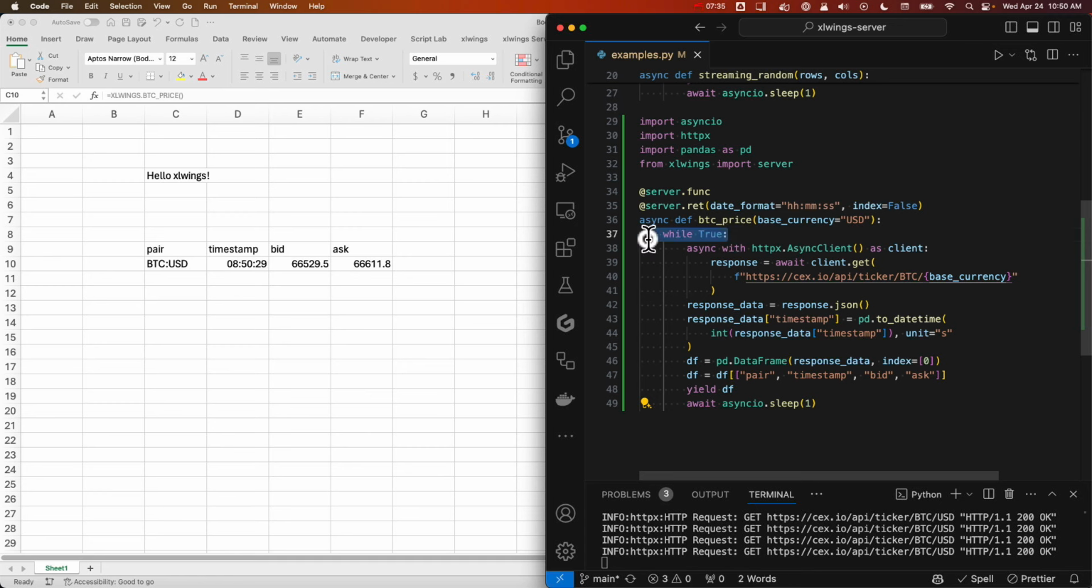Finally, you pack this into an endless loop, and xlwings takes care of running this as a background task on the server. The great thing is that we only connect to our Bitcoin API in a single location. So it's easy to stay within the API limits no matter how many users in your team are using these streaming functions. And that's it. That's how you can stream live data to Microsoft Excel across Windows, Mac OS, and the web.